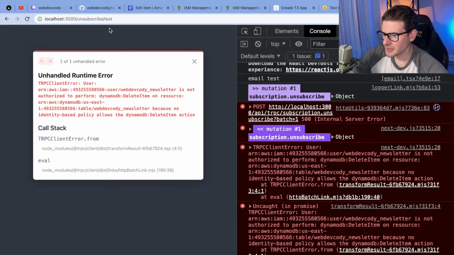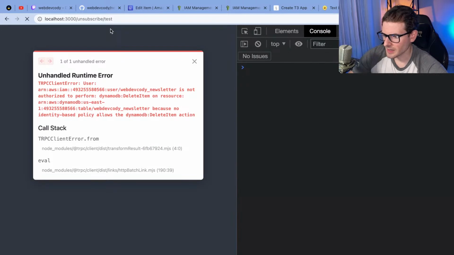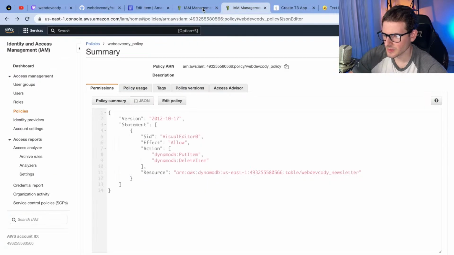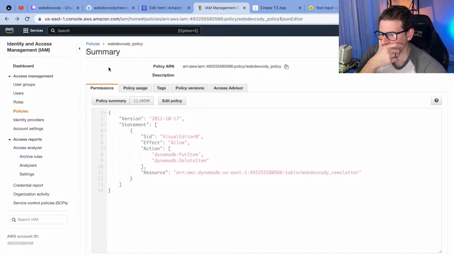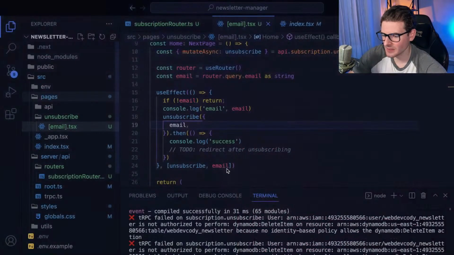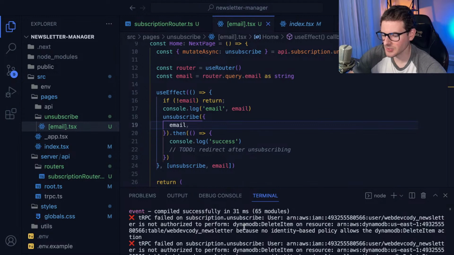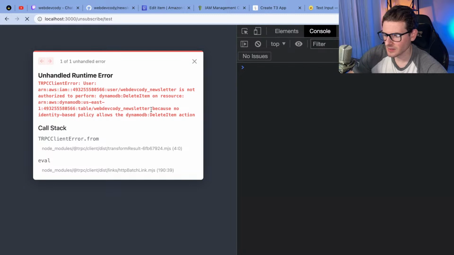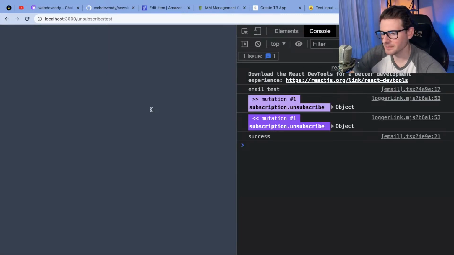And now, if I were to refresh this page, it should hopefully delete that item. Not authorized to call delete item on resource. Did I not save it? What's going on? DynamoDB delete item. Sometimes you actually have to let it refresh. I believe Amazon caches your policies for a little bit, like 5 seconds, 10 seconds, and then it should work at some point. Okay, there, it works fine.